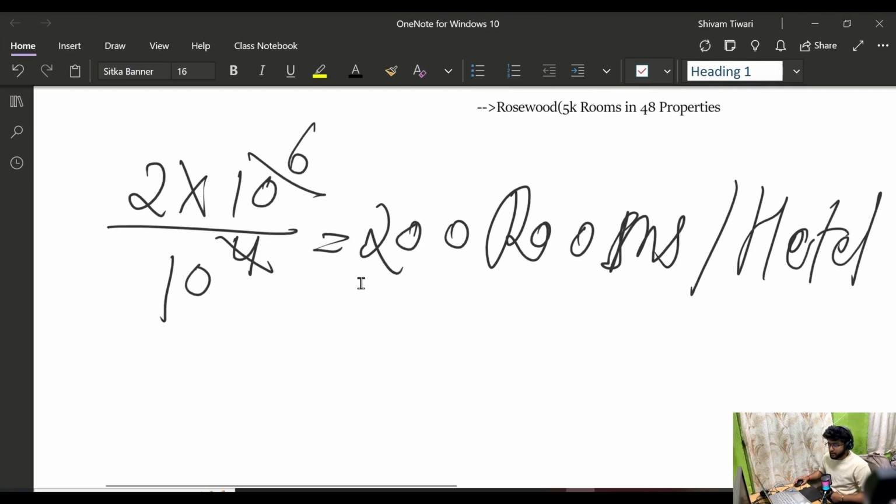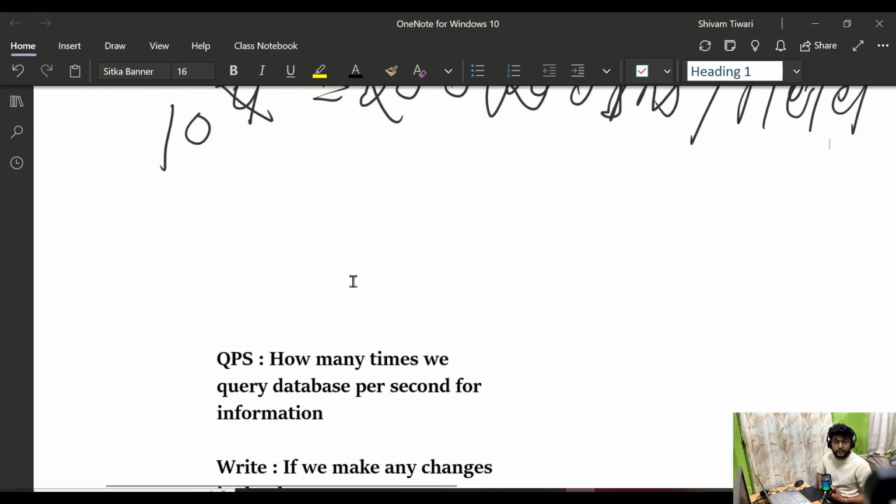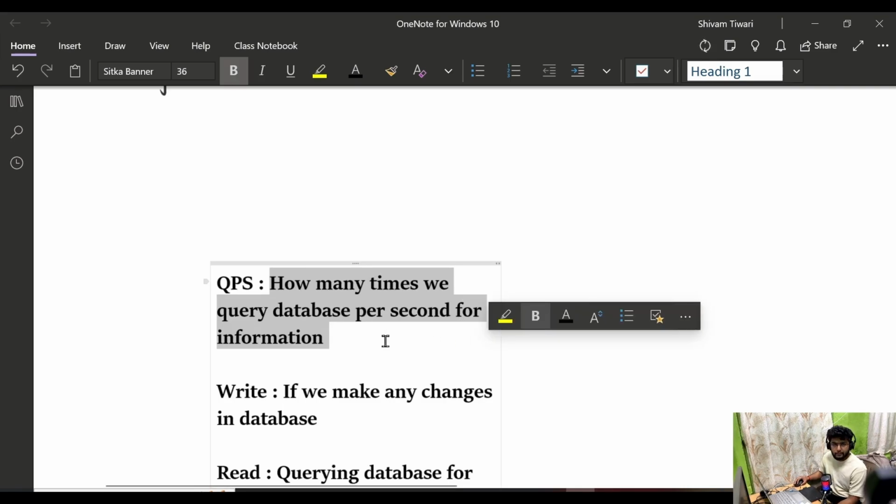Now let's calculate the QPS for each service to find out the different reads and writes that happen on our system. Here I mentioned a few tech jargons, that is QPS, read and write. So let's understand each one by one. QPS means how many times we query the database per second for information. This query can be a read query or a write query.